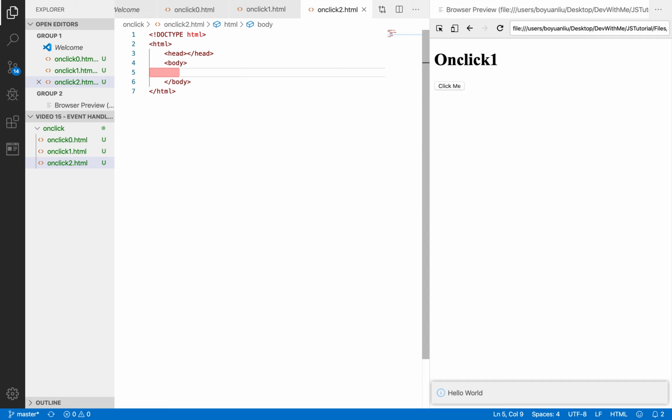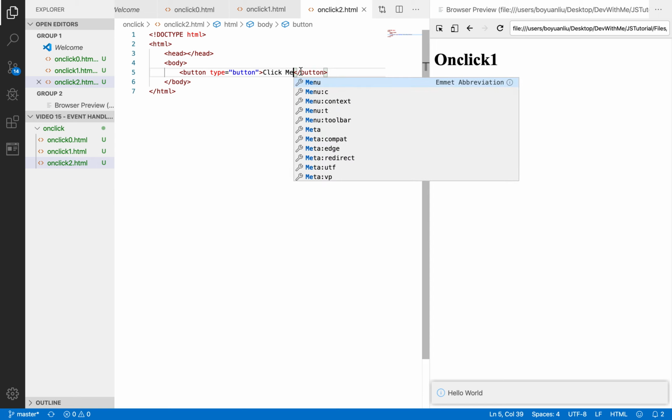So this time, the difference is going to be we're not going to use the onclick function anymore. Well, we are going to use it, but it's not in HTML anymore. So what does that mean? Well, the first step is still the same. It's a button, and we're not going to use the onclick attribute.